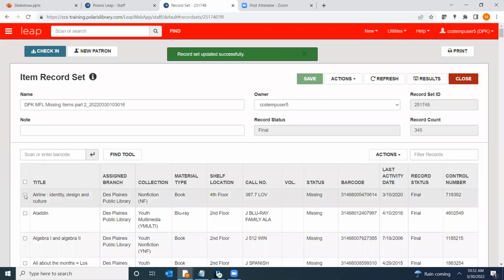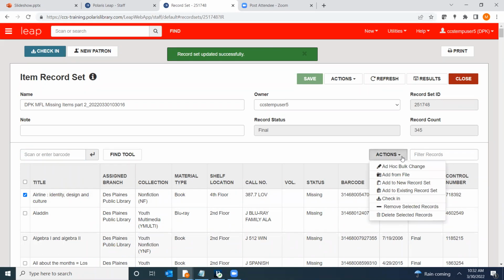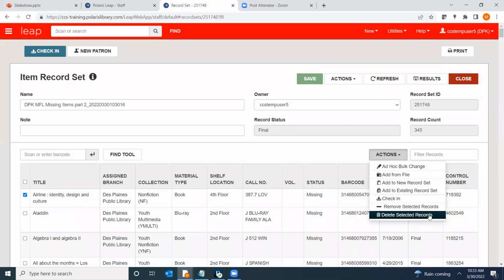Now, I'm sure some of you have spotted the fact that there is both an option to remove selected records and an option to delete records. So again, remove selected records is just going to take away the record from the set. It won't do anything else to the record. Delete selected records will mark that particular record for deletion from the database. I know it's probably anxiety inducing to see an option for deleting records so close to the option for removing records. If you work in the staff client, it's the same way there.